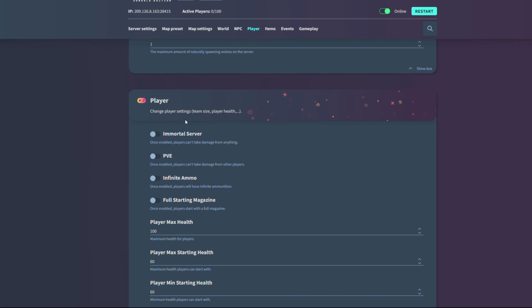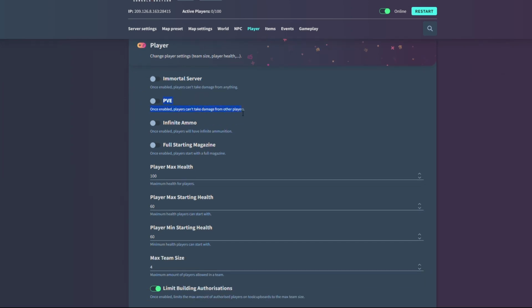We've got some player settings here. So here you've got an immortal server, so you'd set this, and players couldn't take damage. On the other hand, if you just wanted PvE, you could set this, and then what's going to happen is the server is a PvE server, which means players can't take damage from other players. I believe this also disables raiding. I could be wrong on that. Infinite ammo, this is going to give players infinite ammo. Full starting magazine, this lets players start with a full magazine. So basically, yeah, that's nice, if you got some sort of PvP server, you probably want players starting with a full starting magazine.